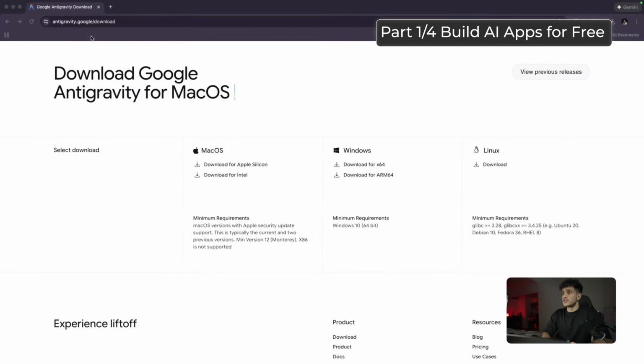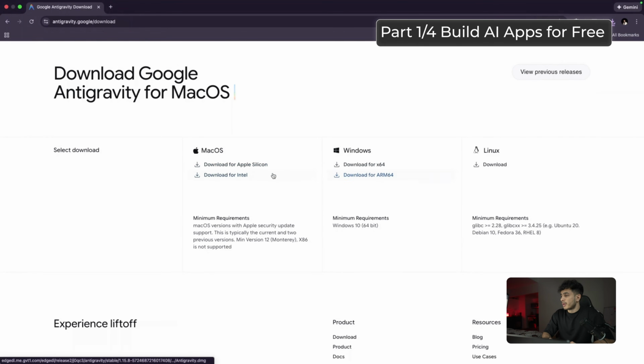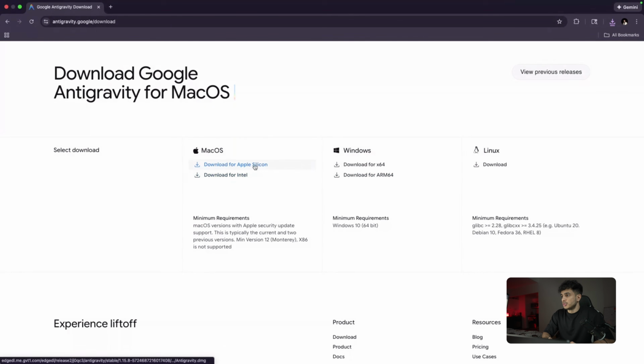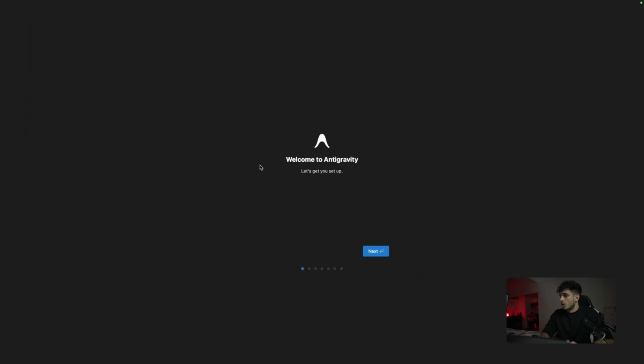Alright, so first head over to antigravity.google/download. Then download whatever package works for your OS. So in my case, we use Apple Silicon. Once it's downloaded, go ahead and open up Antigravity. This is the welcome screen.